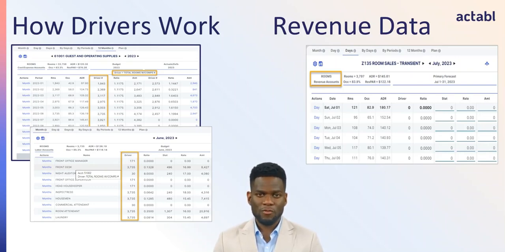Let's talk about this here for our guest and operating supplies example. Our driver for this GL line is total rooms with comps. What we are saying here is that the amount of money we need to budget for our guest and operating supplies line is going to depend on, or be driven by, our total number of rooms with comps.